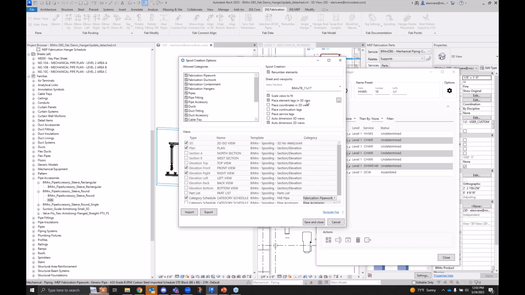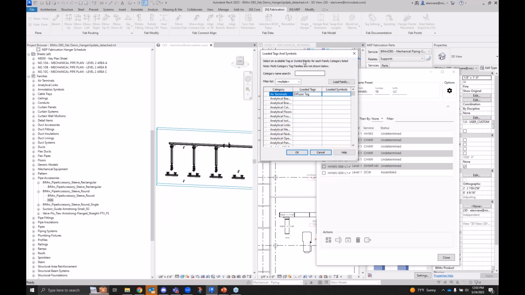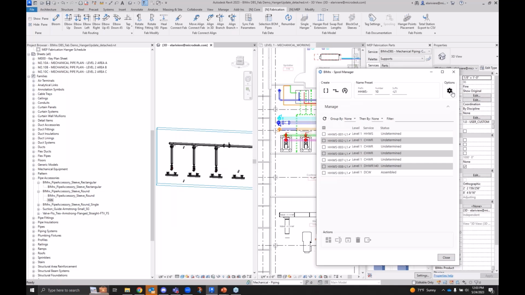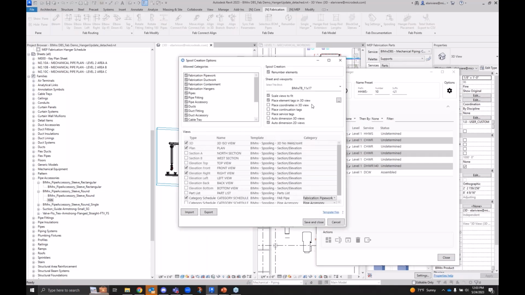So the element tags in 3D views, if you are swapping between stuff often, can be a little bit annoying to jump to. You would generally have to go up to the annotate tab, go find it in here. We have now allowed you to immediately just open up those loaded tags and symbols from within Spool Manager, and then go right back and continue what you're doing.